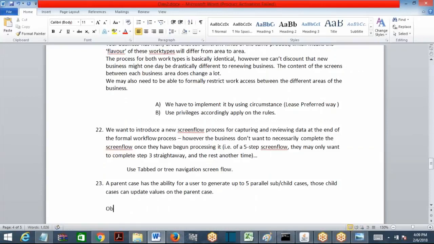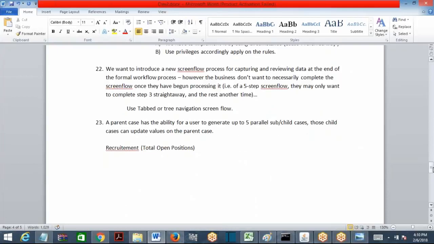The parent case is onboarding. This is the parent case. So this parent case has a property. What is the property? It's not onboarding, it's recruitment. Let's say recruitment is the parent case. Total open positions, okay, this is the property. So you will run this parent case.